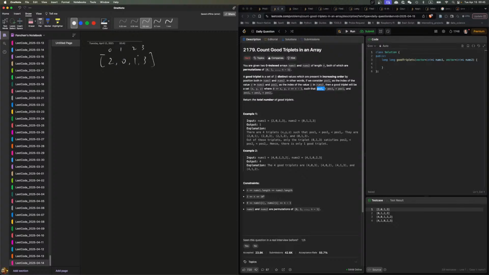So how many triplets satisfy? 0 1 2, 0 1 3, 0 2 3, and then 1 2 3. Yeah, we have 4 that satisfy. And then we have to go down there. And down there is 0 1 2 3, right?